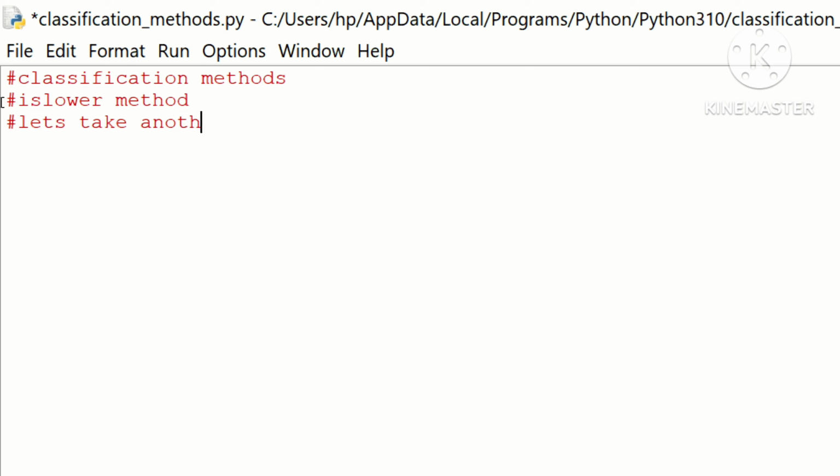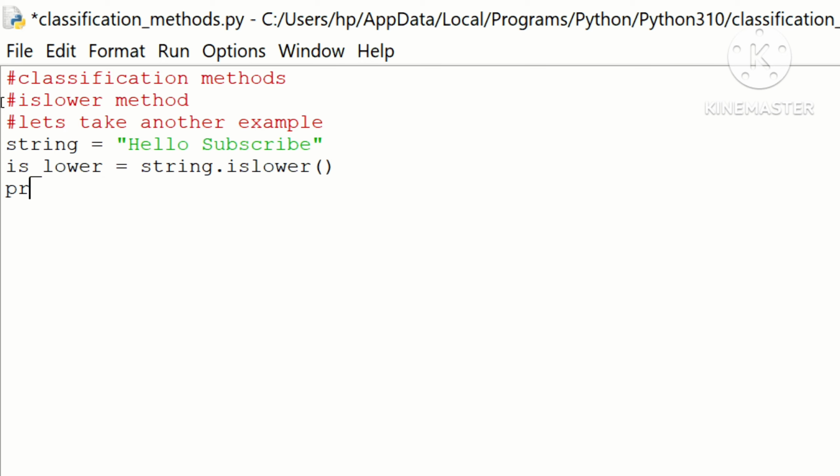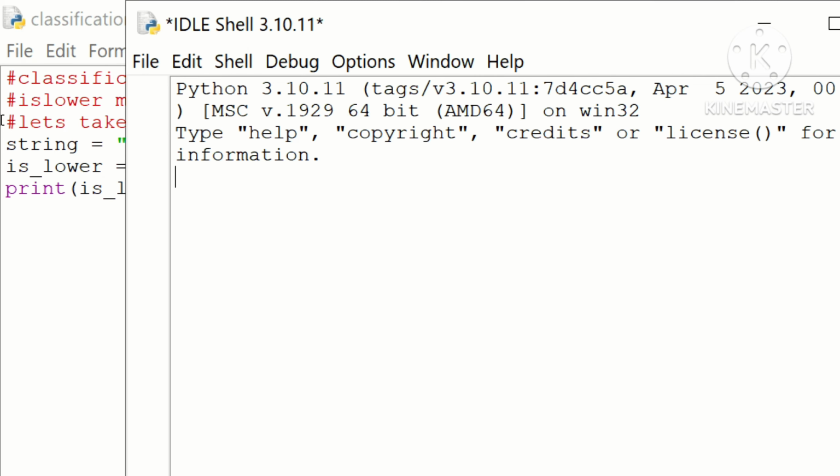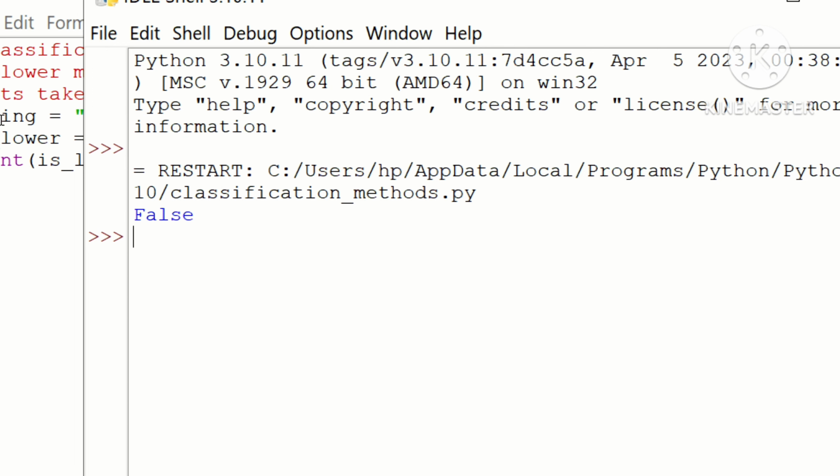Let's take another example. string equal to within double quotes capital H hello capital S subscribe, is_lower equal to string dot islower of, print of is_lower. Let's run it. See, the output is false.